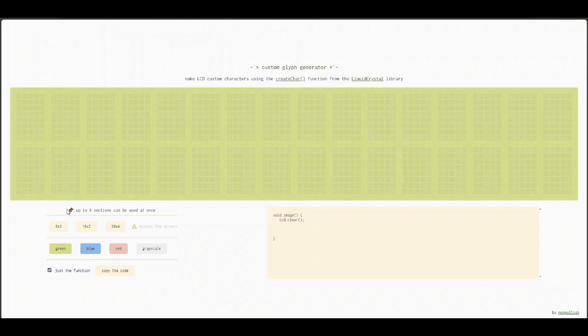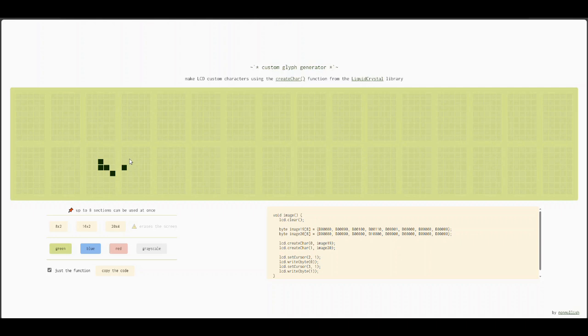So we have a few functions here. We can draw. Just click on a pixel and it will draw a square. It will backlight this pixel. So you can see here is the bytecode for it. And you can just unclick it.